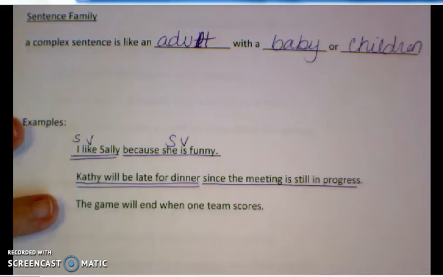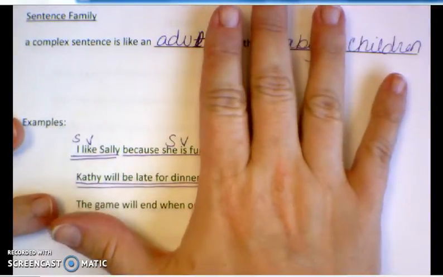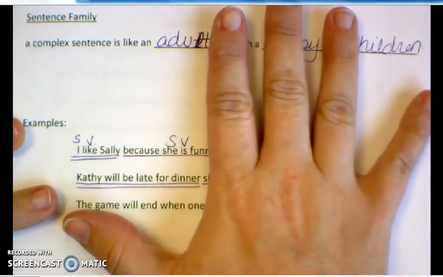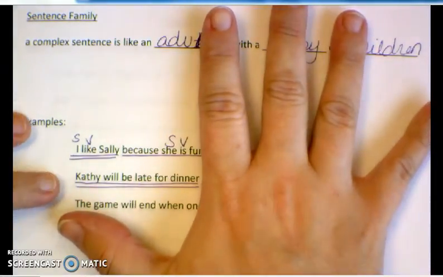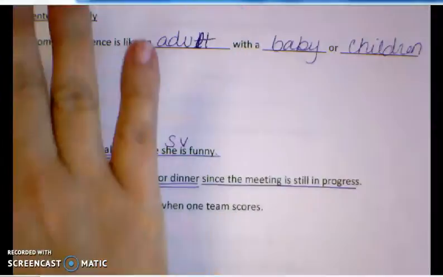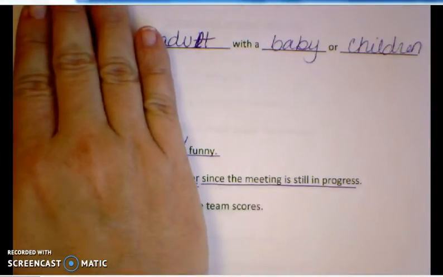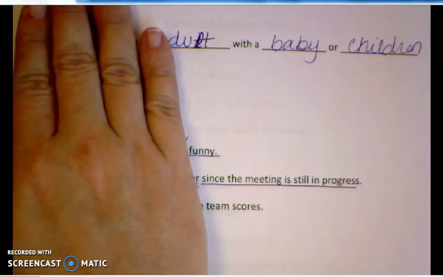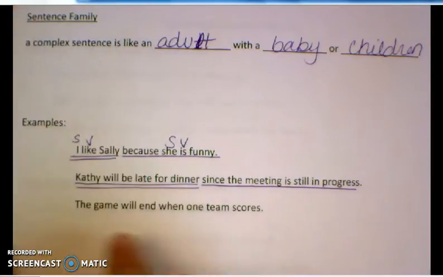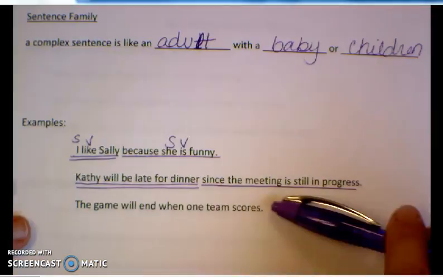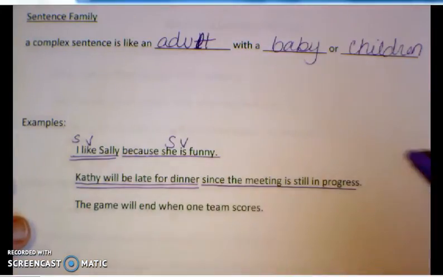Again, let's look at both sides of that. Kathy will be late for dinner. That's a sentence by itself. I could put a period there, and we would have a complete thought. Since the meeting is still in progress, I'm left thinking, what is happening since the meeting is still in progress? I don't know. That's not enough information to form a complete thought. But there is a subject and a verb in there, meeting and is, so it's a dependent clause.